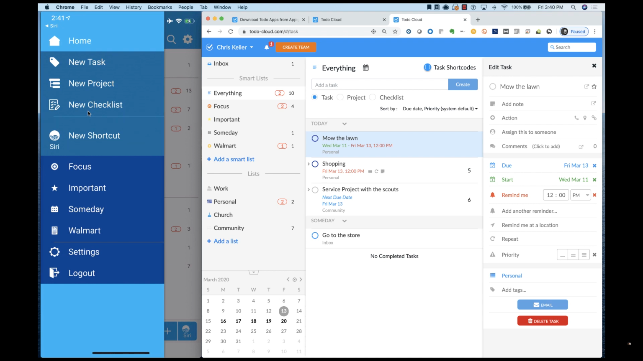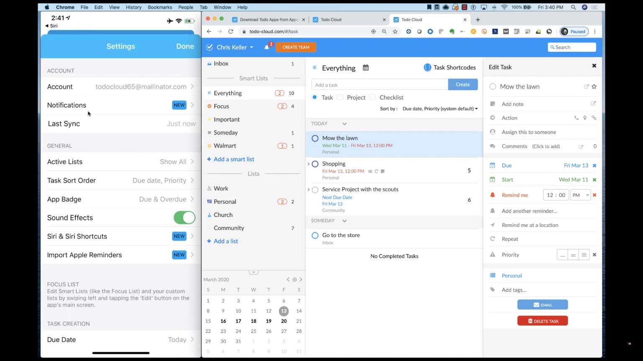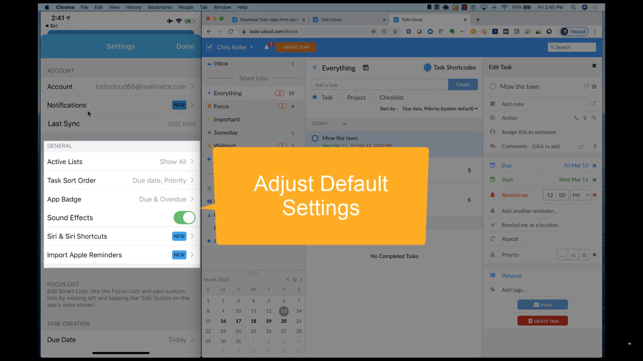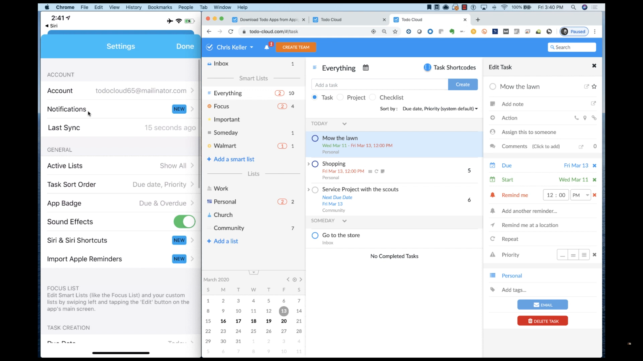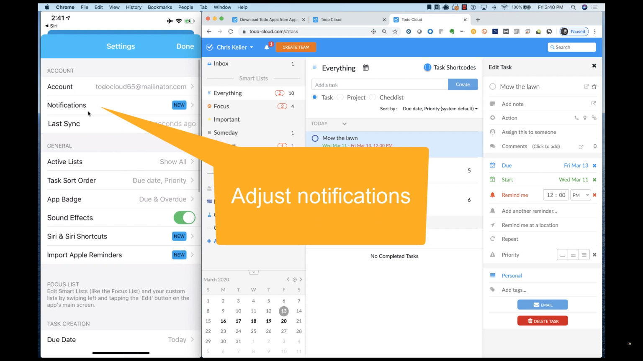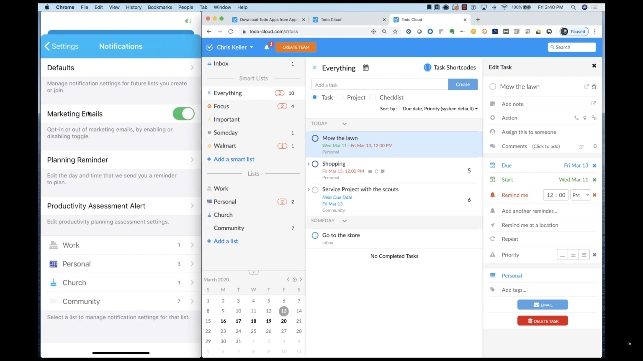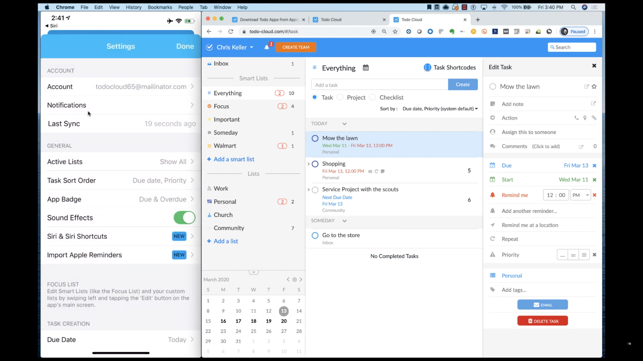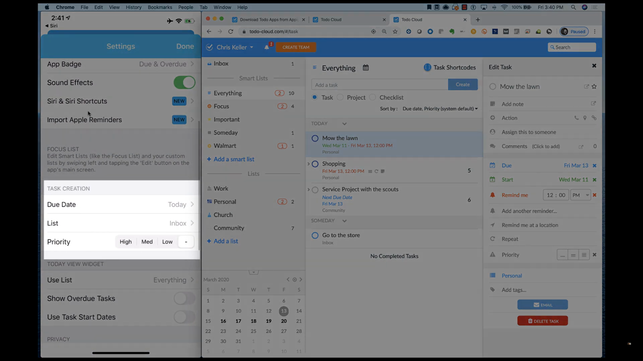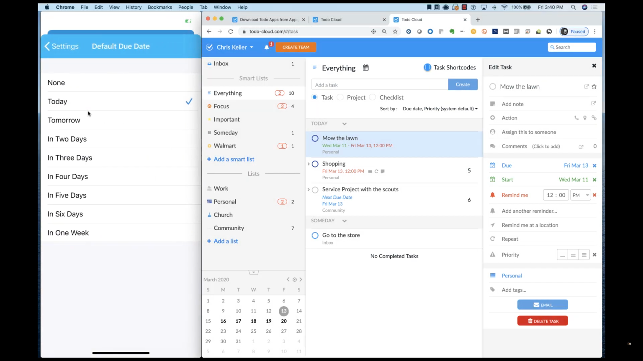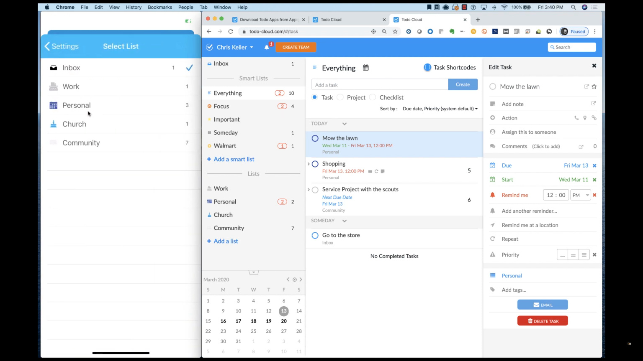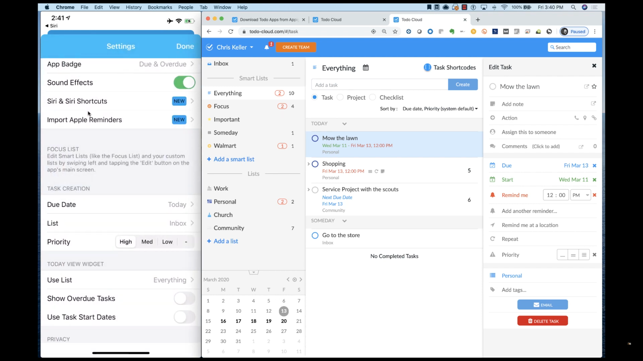This menu gives you some default options as well as access to your settings. From your settings, you can make default adjustments for tasks across lists, as well as ways that you can be notified. Notifications happen here. Defaults are selected here. And default priorities can be set also on the custom smart list level.